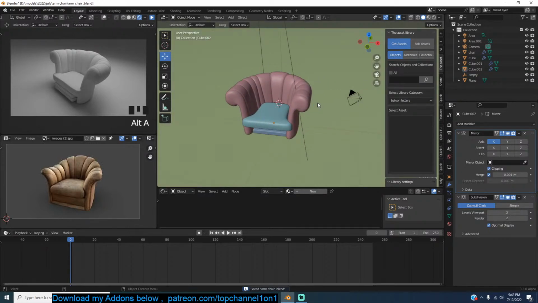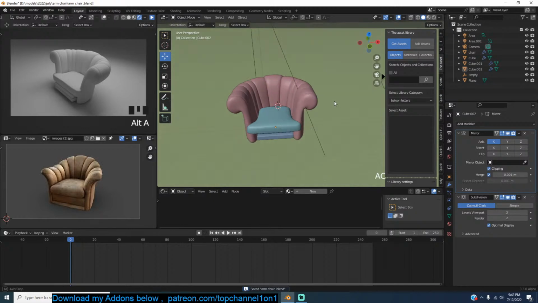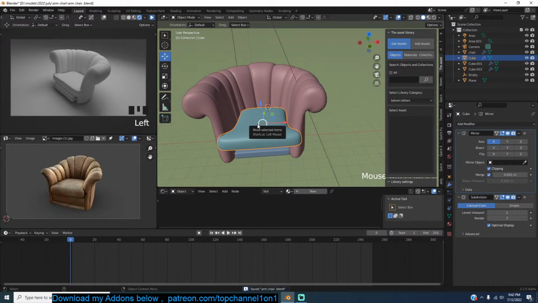Can you make the cushion softer? Yeah. I think I can do that. Just making it more puffed. I think that's what you're asking.